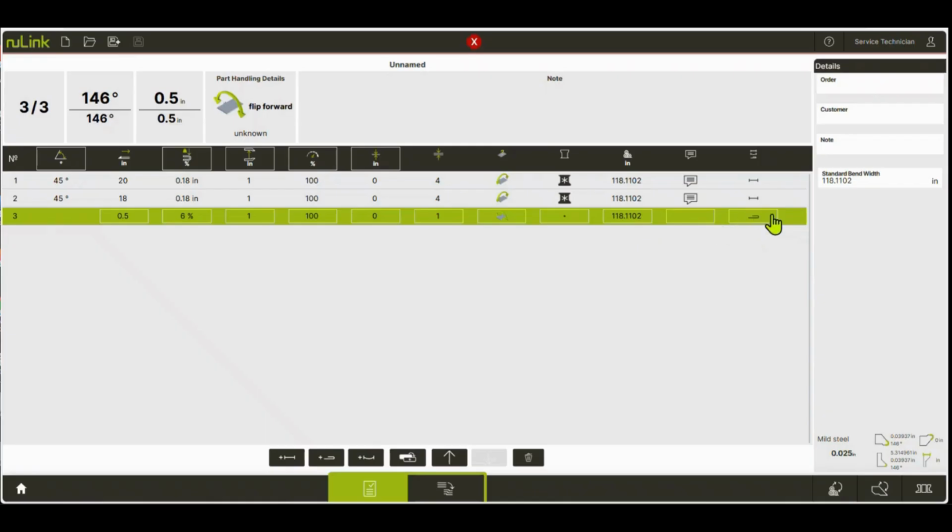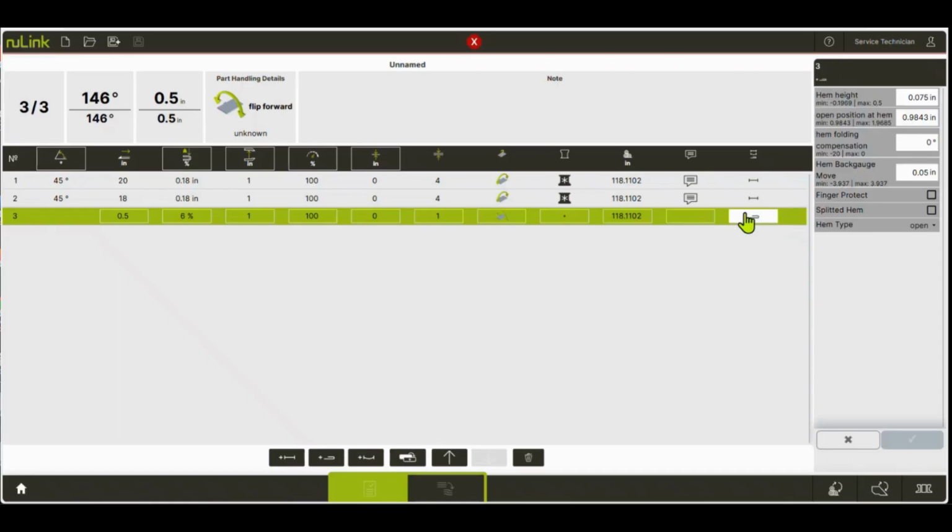But now when I press this hem, there are a lot of things that you can do with that hem. I can control the hemming height, right? And this hem height means how tight am I smashing that hem? That's what that means, okay?